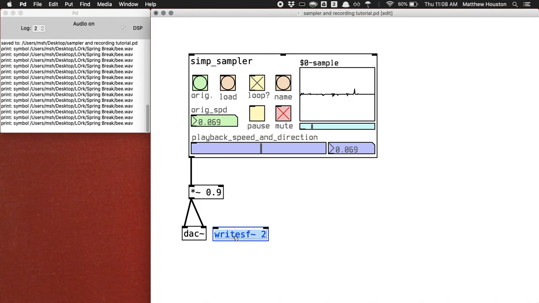Write_sf is just like the DAC. On the DAC, your left inlet is your left speaker, your right inlet is your right speaker. Write_sf works the same way. So I need to connect it up just like I would the DAC. Left speaker, right speaker.